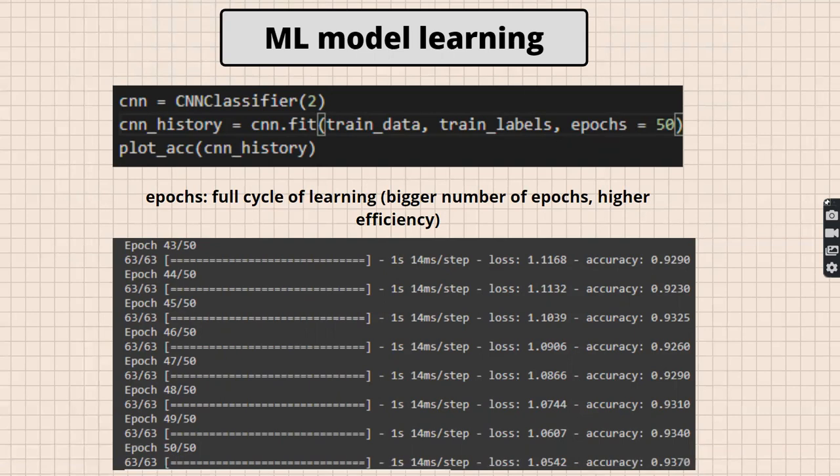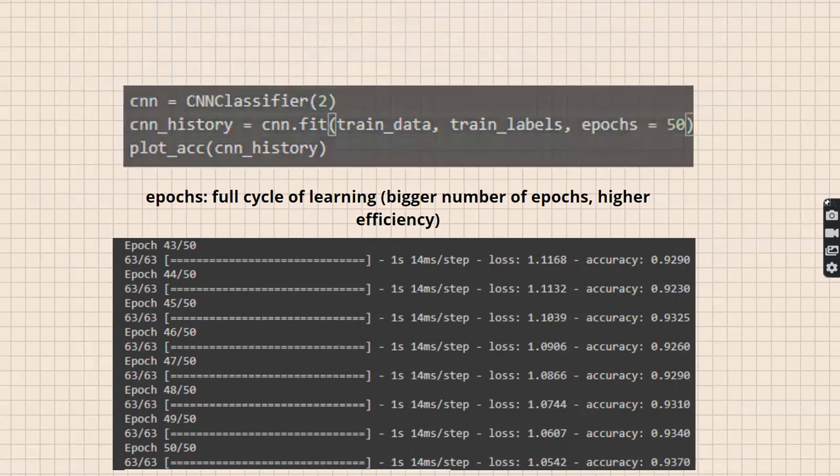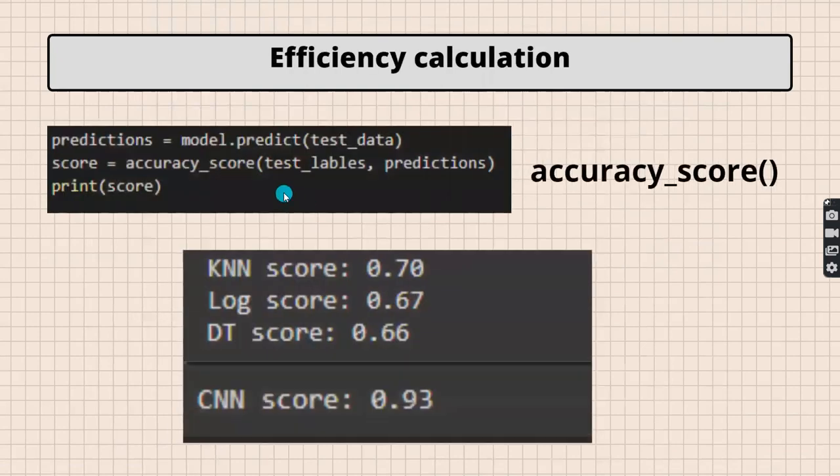So why didn't I use the decision tree, K-nearest neighbors, or logistic regression? Here's the answer. K-nearest neighbors gave me a score of 0.7, which is 70%. Logistic regression and decision tree scored even less, but the convolutional neural network gave me a score of 93%, which is why it is the best model to use in analyzing X-ray images. So we use the predict function on the test data and evaluate the accuracy score.